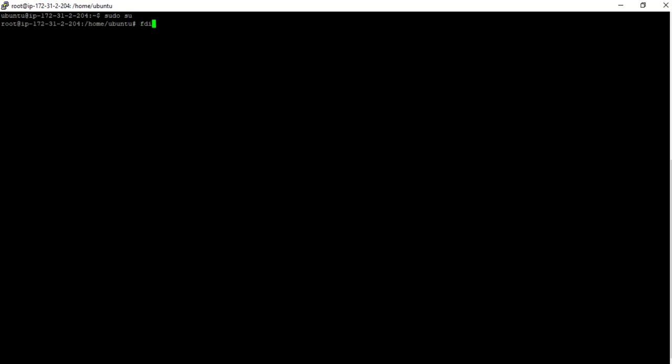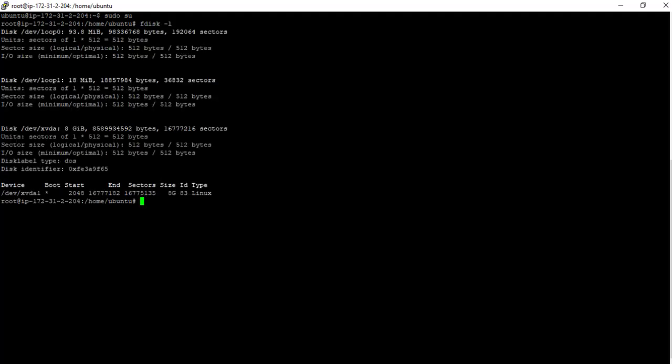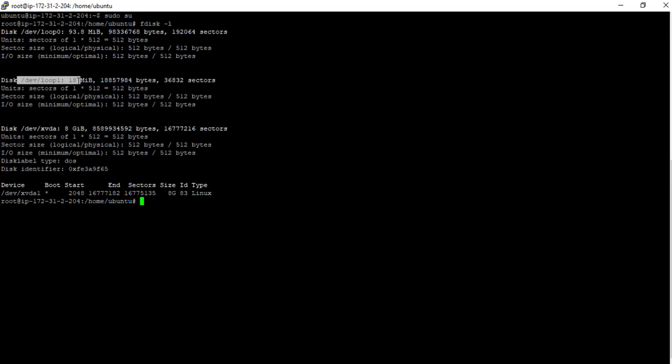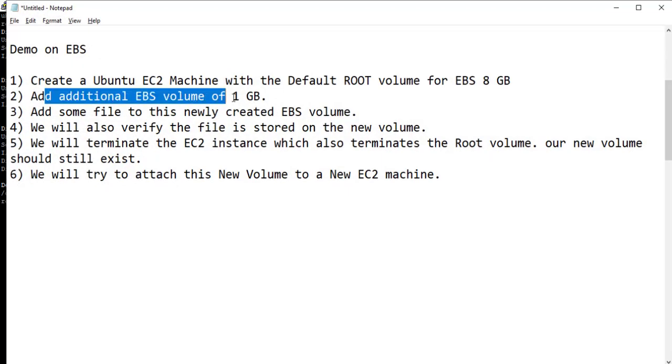There is one command to see how much data or how much volume or storage is there in our system. We can use fdisk -l and press enter. You can see 3 disks are shown here. One is /dev/loop0, /dev/loop1. These are default for Linux. So we are only concerned about the root volume which we had, which is 8 GB, xvda. So /dev/xvda has 8 GB, which is the root volume which we had selected when creating the EC2 machine. Now the second step should be to add an additional 1 GB EBS volume.